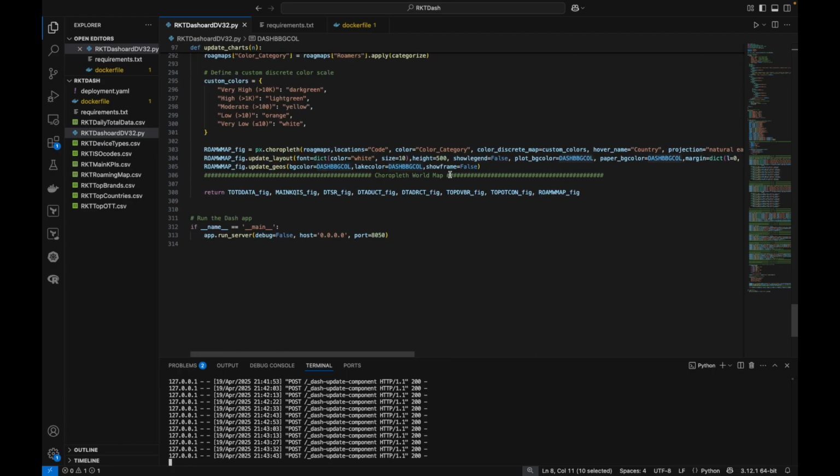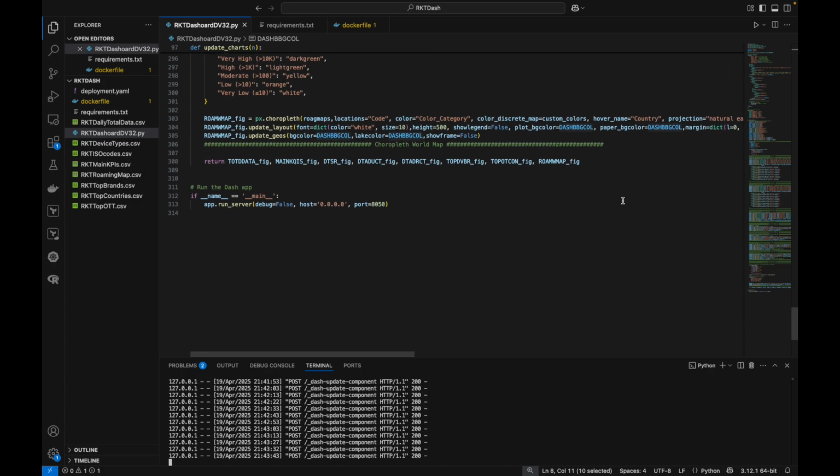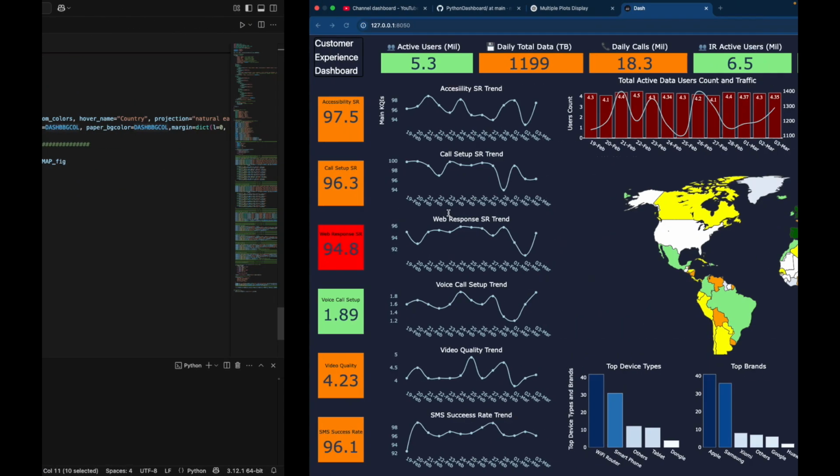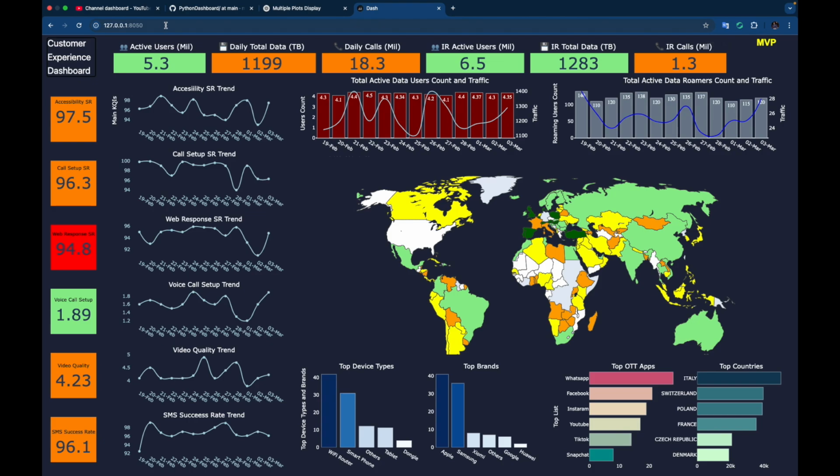You can zoom it according to your own needs, and you can define the latitude, longitude also as per your own needs. And ultimately this function has to be called, app.run_server, and then debug false, and host. You can provide your own host and port number. So once this is called, it is going to run this and make this web portal available.